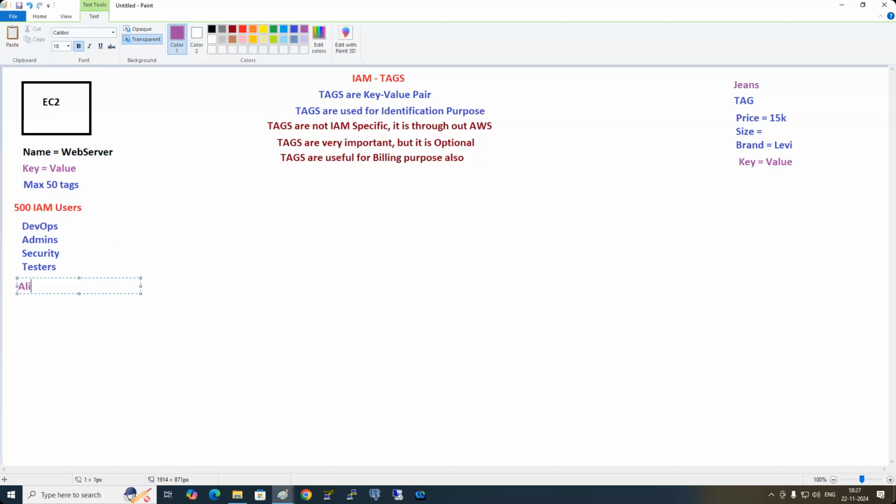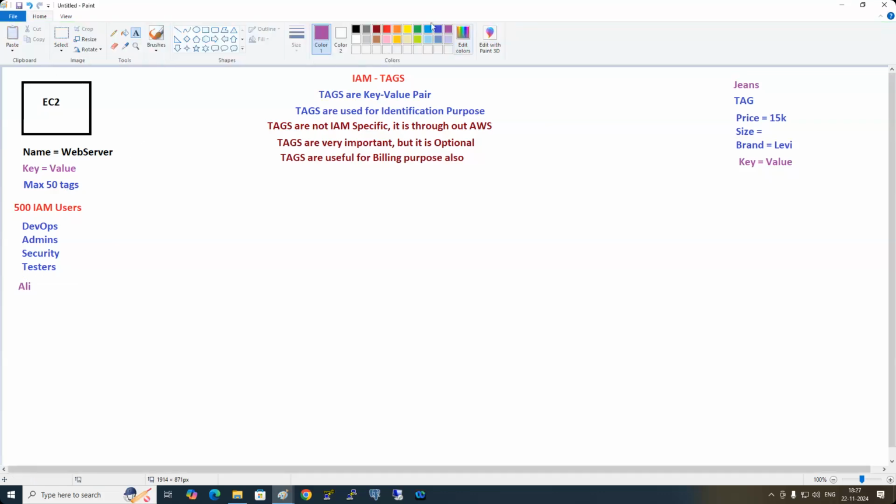Using tags. So if you don't have tags, it is very difficult, right? You cannot delete it, right? So now, you have a tag also. Now 500 IAM users are listed. You need to go to each and every user and check the tag, whether he is from DevOps, admin, security, tester. Like this, how many times do you need to check? 500 times.